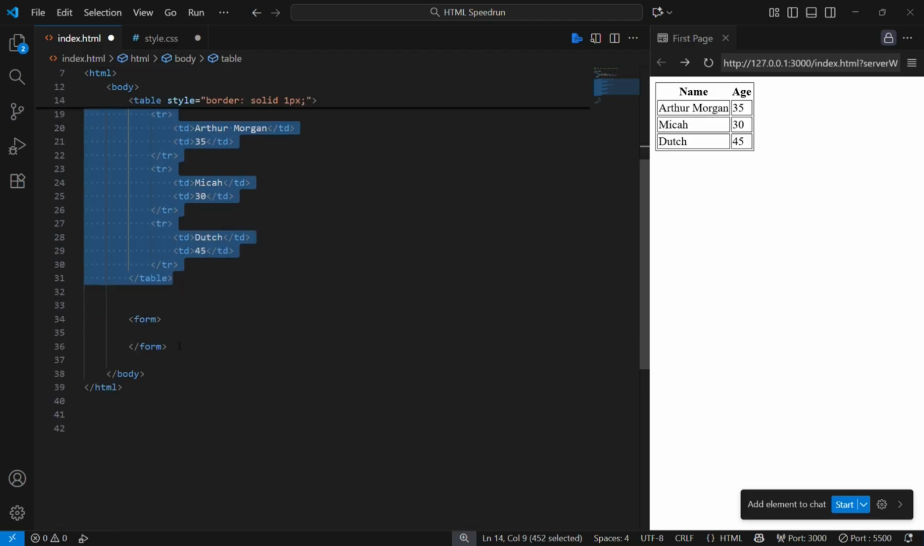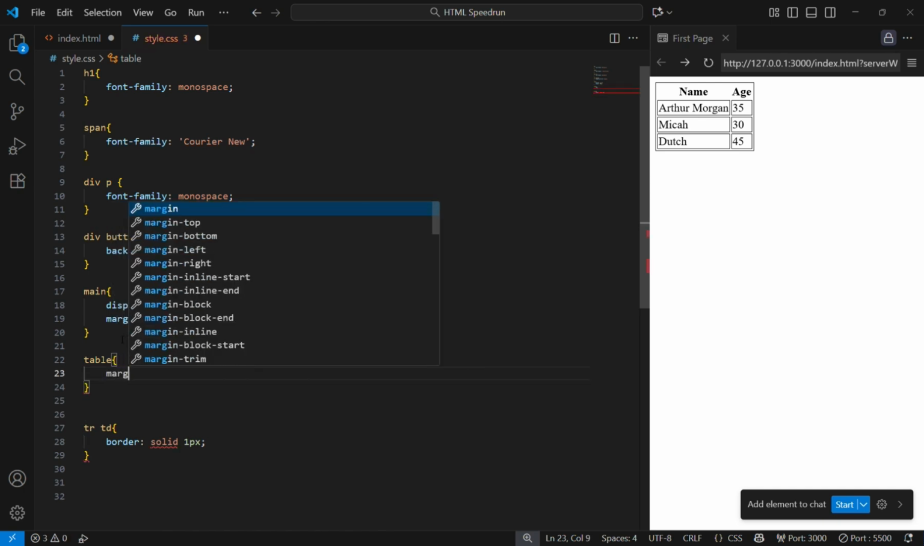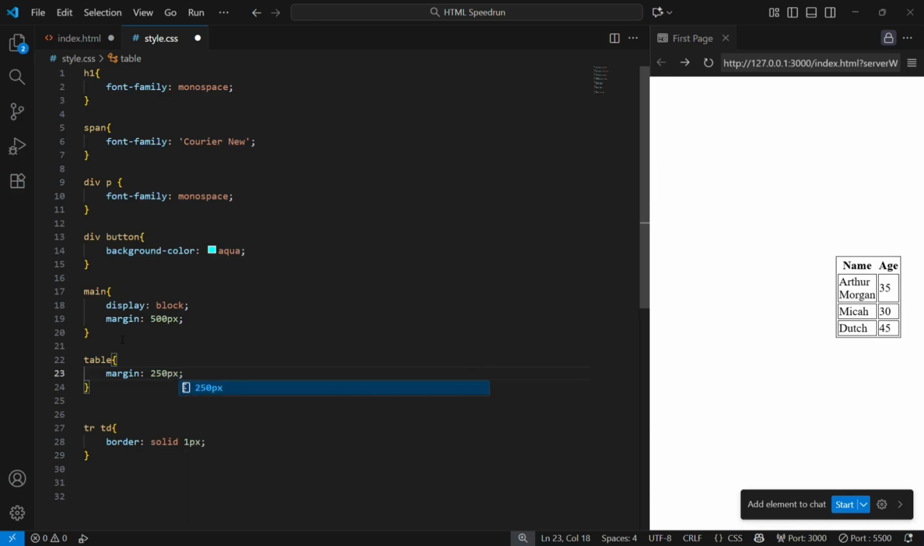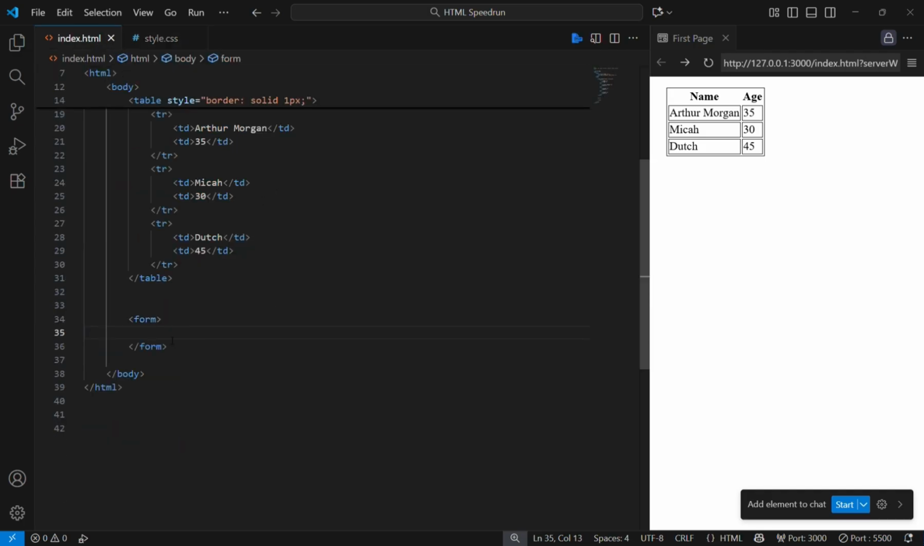Let's just keep it. So a form, so that it doesn't mess with our table, I'm gonna add some margin of 25 to 50 pixels. No, that's too much. 15 pixels. Now let's declare our form.